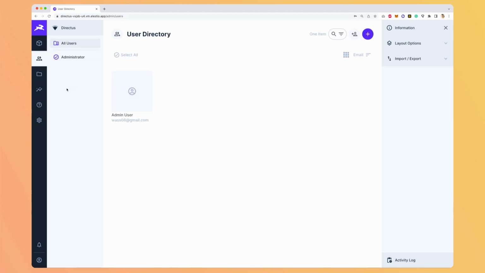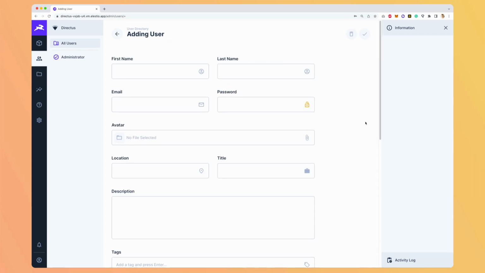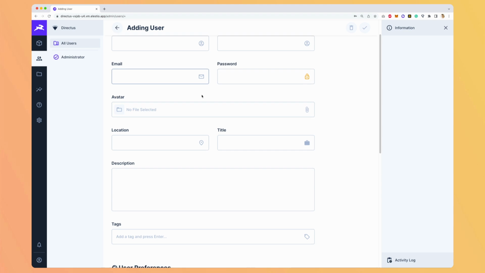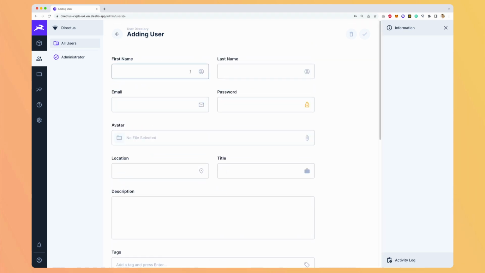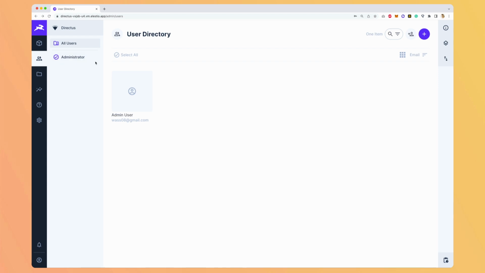Now let's check our user directory. So what we can do is add users. It's using also Directus under the hood. So you have the same kind of forms that you can create yourself. So with an icon, with a name, etc. I won't create one, but what I want to show you is that there are roles you can define. So by default, there's only one and it's administrator.